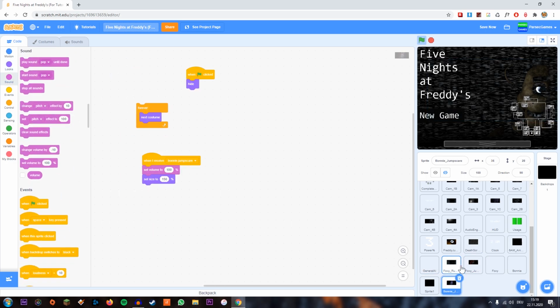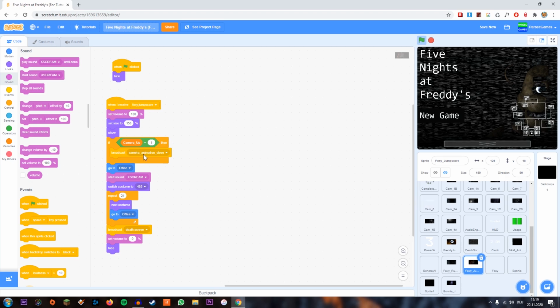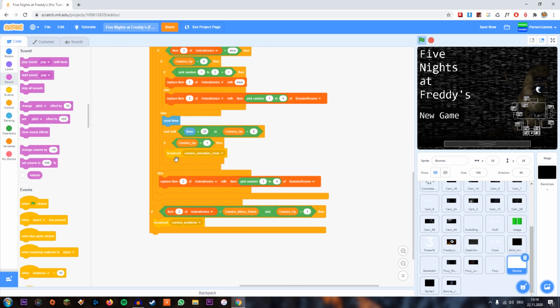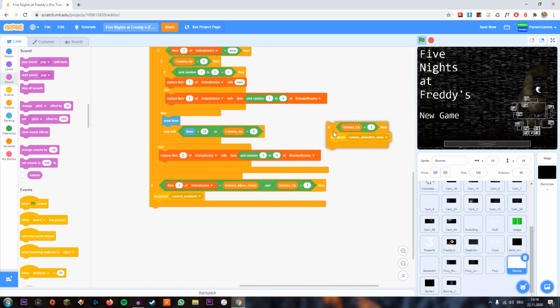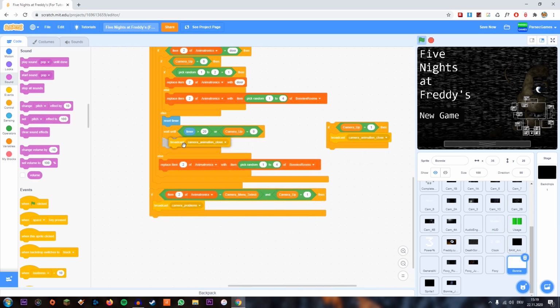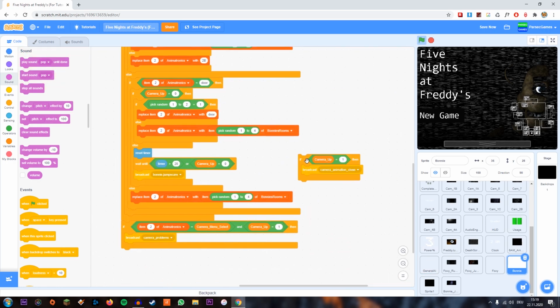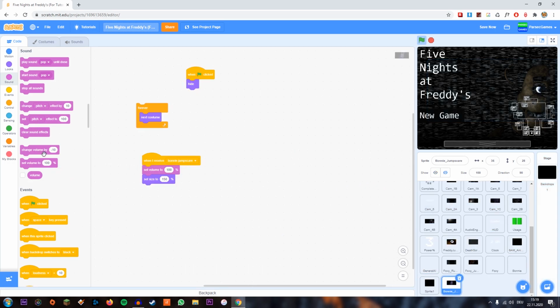And we're gonna move the part where the camera closes towards the jump scare, because it's in the other ones, it was also part of the jump scare sprite, what it had to do. So we're just gonna broadcast Bonnie jump scare, and we're gonna move this. Okay, we're gonna have to redo that in here.